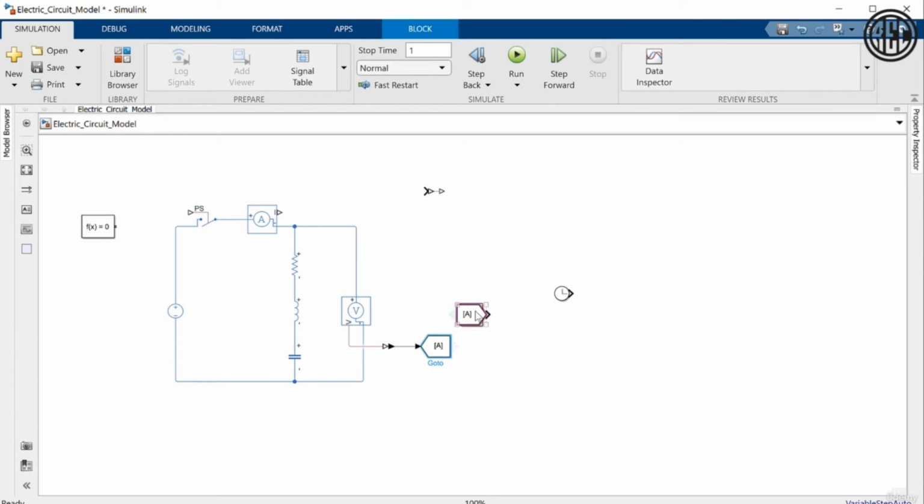Again, remember that Simulink blocks, which are the ones in black, only take a Simulink signal, but these sensors are physical signals. So I'm going to do the same thing for the current as well. So let me add a go-to block over here, as well as a physical signal to Simulink converter. This is going to go over here, and this goes over here.